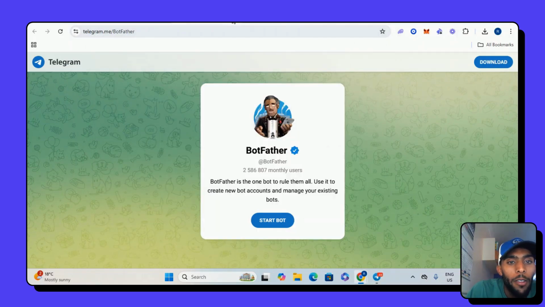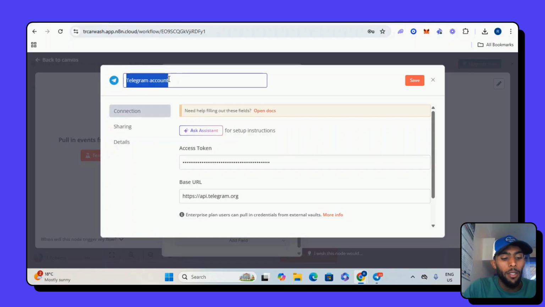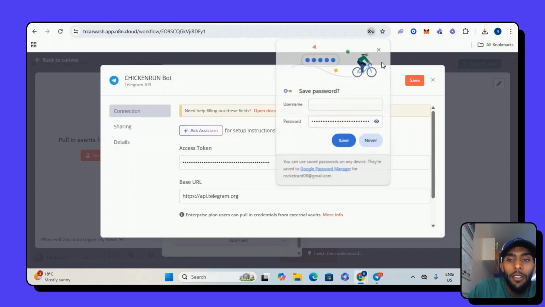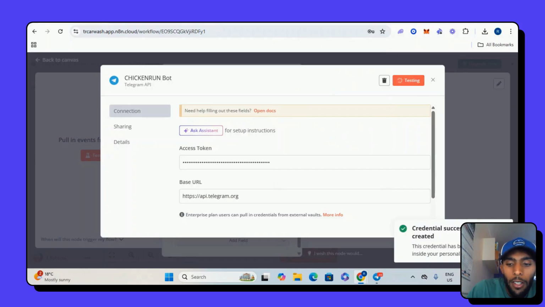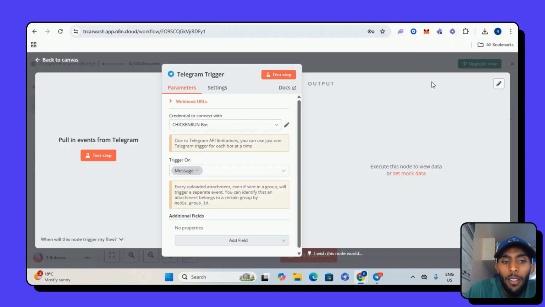Let's go back in and just paste our API in, and then we can actually name this Telegram Chicken Run bot, so we can actually remember it. And then click save. Credentials successfully created.